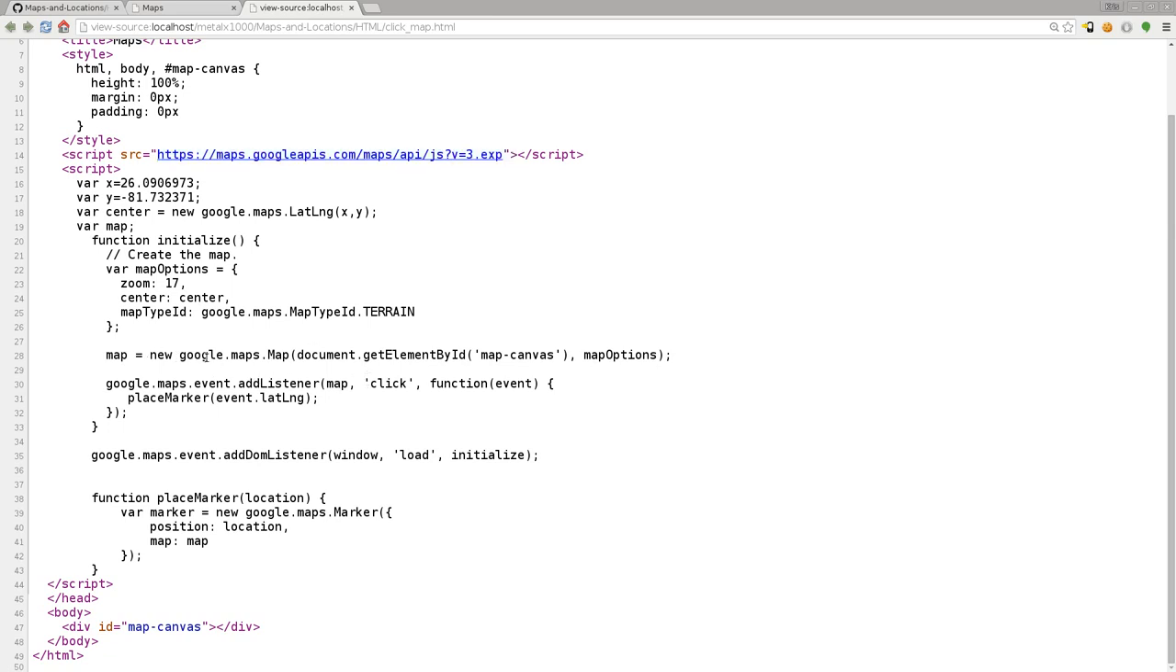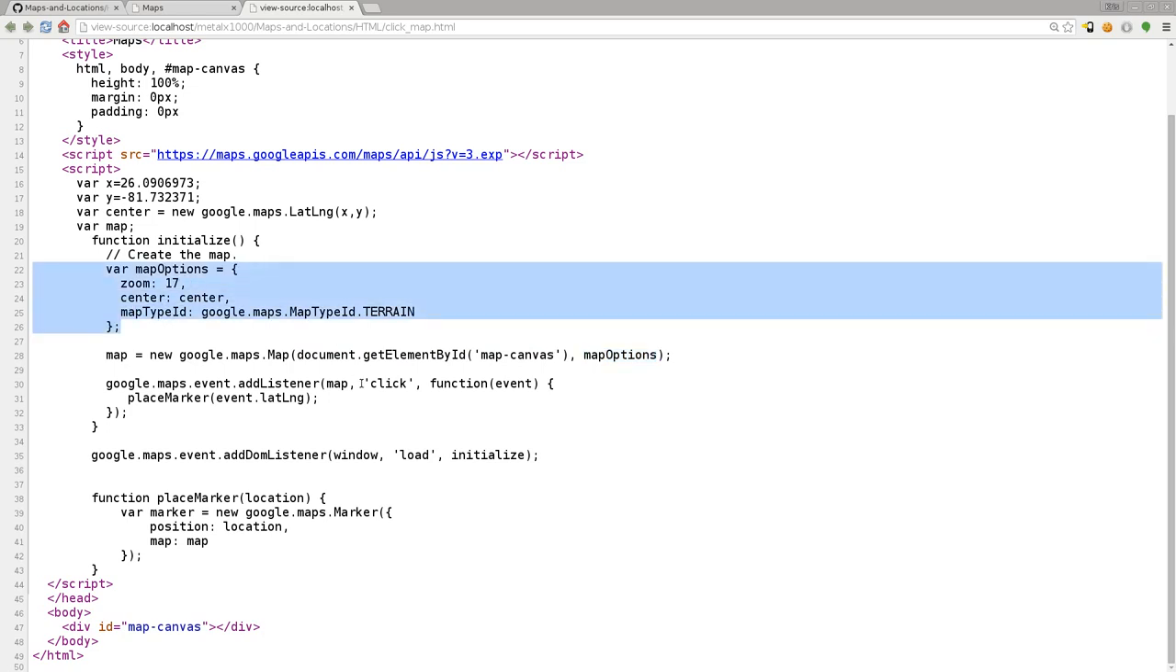Okay, so we're going to create this object, this map. We're going to look at our document, our entire page, get the element. That's our div tag down here. And we're going to pass it these options right here. Okay, so that's creating it.